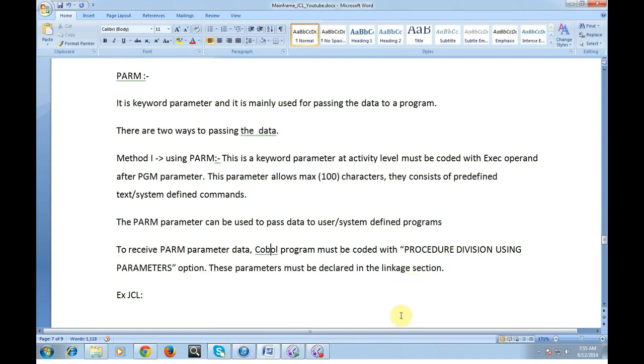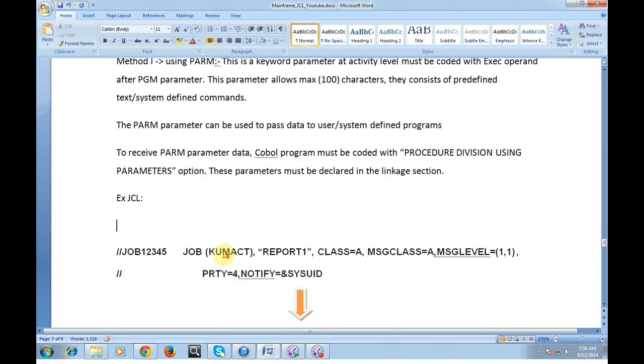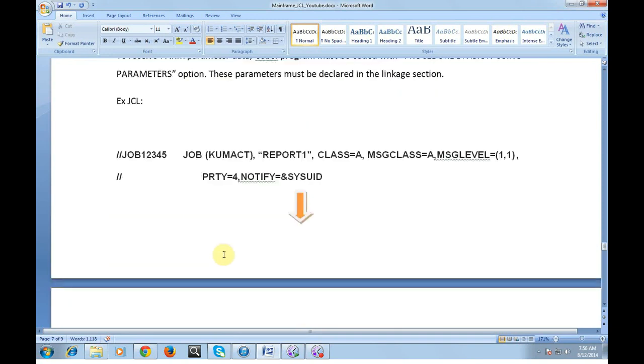In order to pass these parameters, you need to declare a variable in the linkage section, so that when we pass a value through the PARM parameter, it can accept it and it can be used for processing in the program. We will look at an example of how we do this.